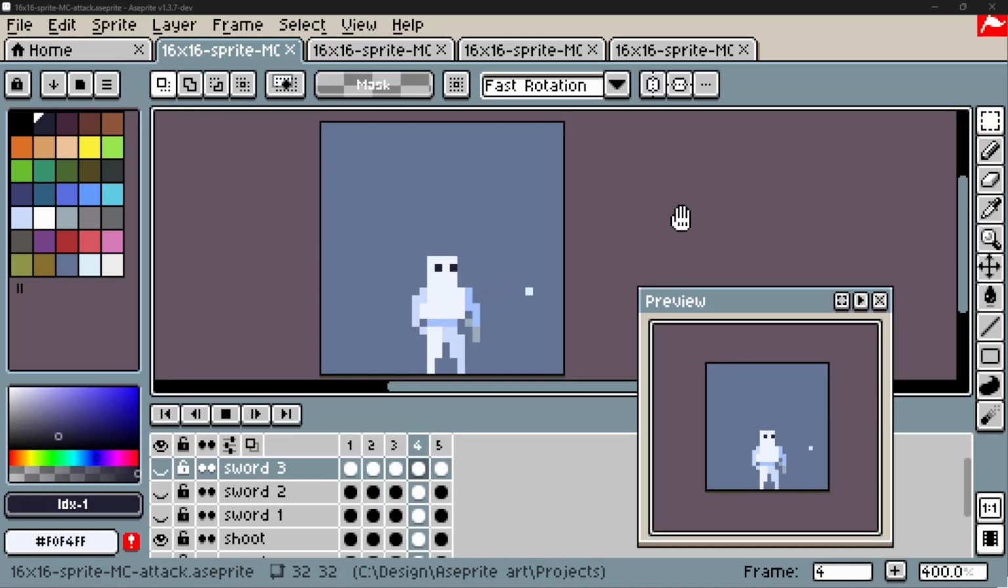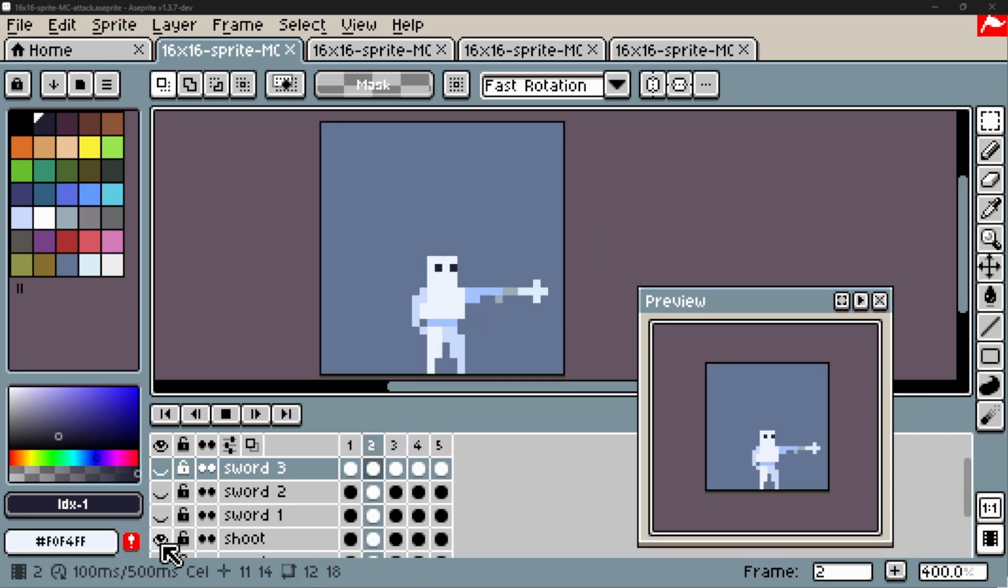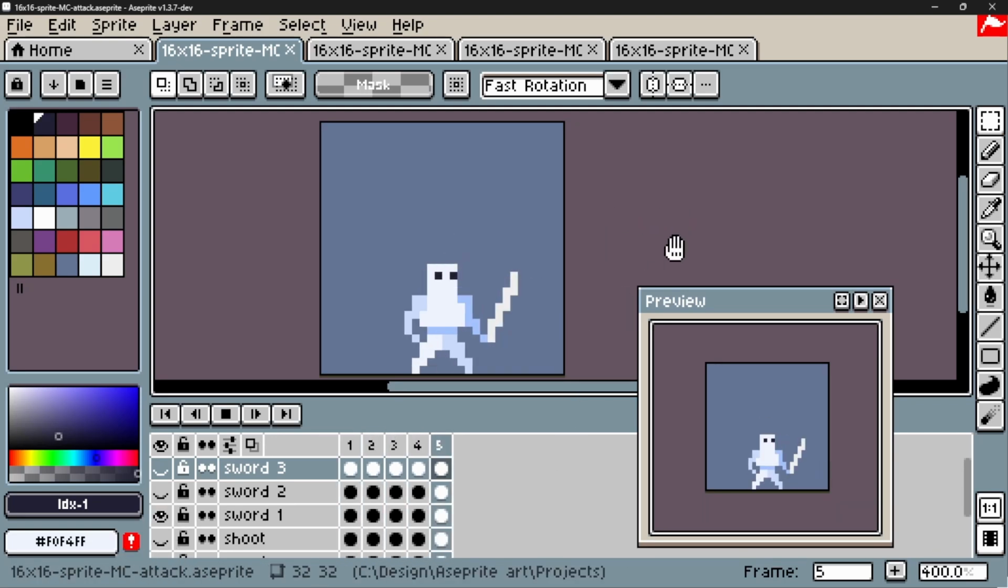Hello everybody. So after the punch and the gun, in this video we will see how a simple sword animation would look like. So let me show you the first one. This is a very simple sword animation.